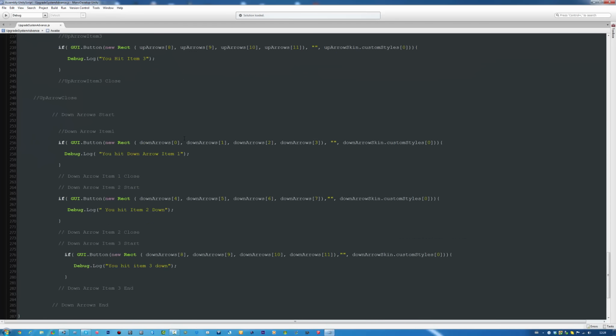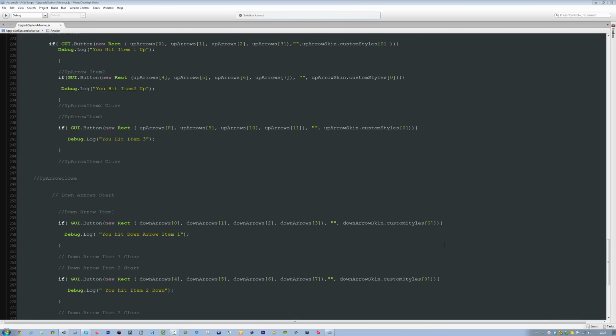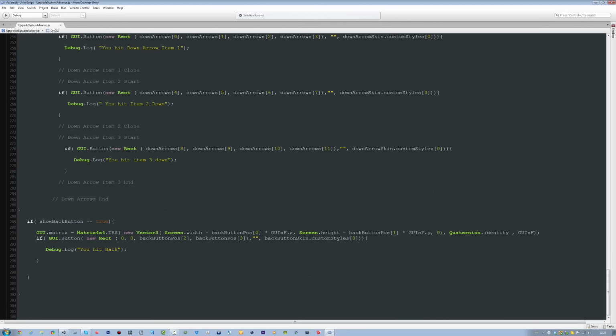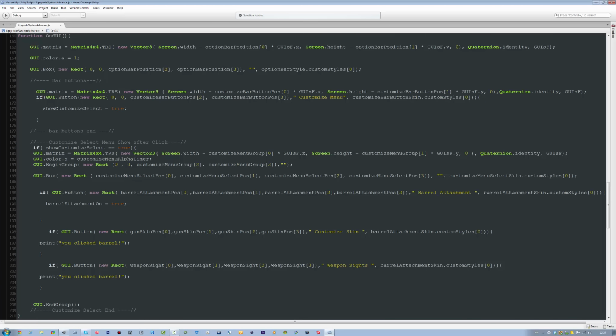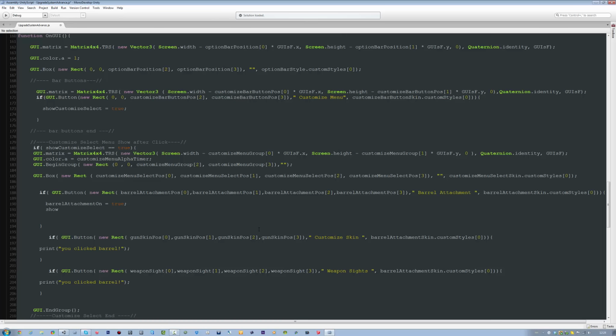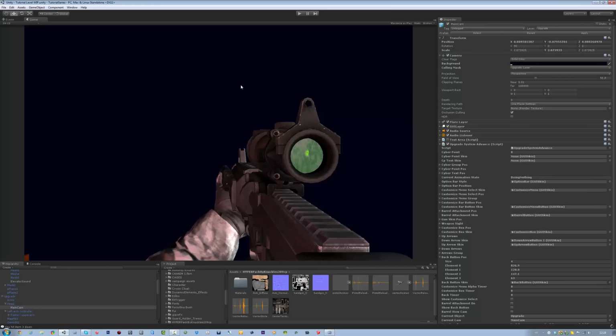So we're going to look for the barrel attachment button. Show back button, okay, that's what it's called. Custom barrel attachment button right here. This is the one. Underneath here, we're going to say show barrel button equals true. Alright, we're going to save and go back and test this. Nothing big, it's just showing the back button.